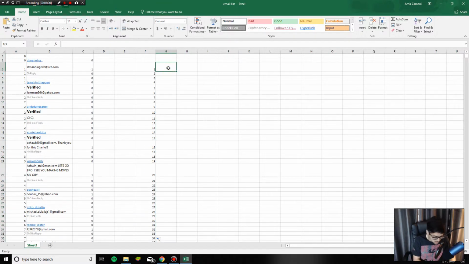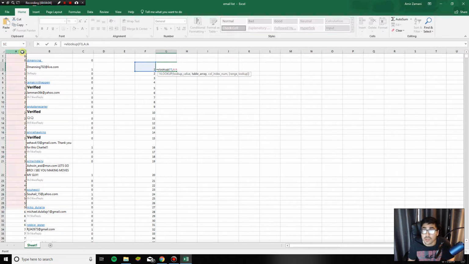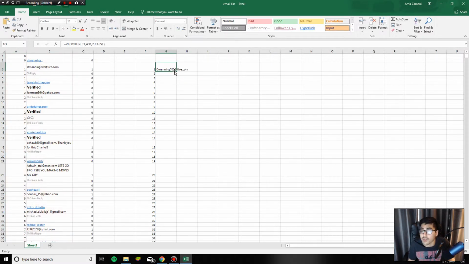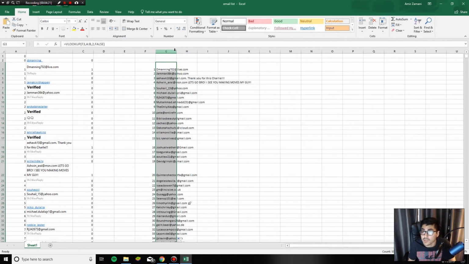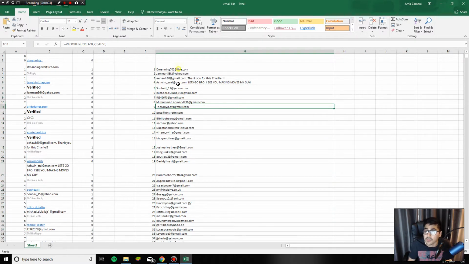All we need to do now is the VLOOKUP. We select this as the lookup range because we're looking for the 1s, the 2s, so we can pull it in. This is the array, the column number we're trying to pull in is 2, and then FALSE. Once we have that, we push the formula down, and there we go. Then we have the email list.